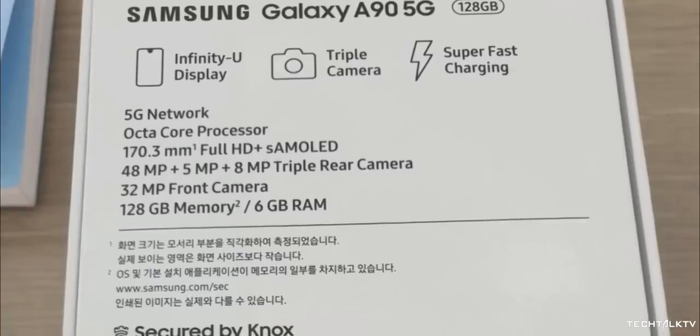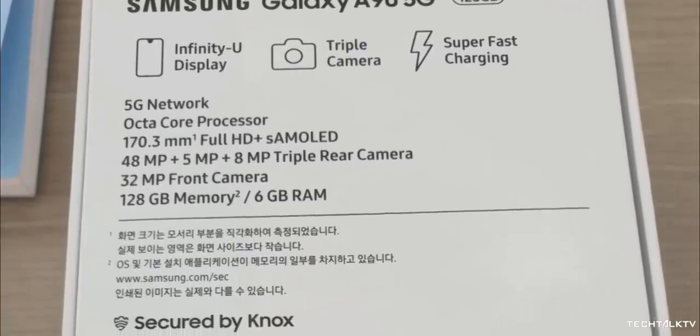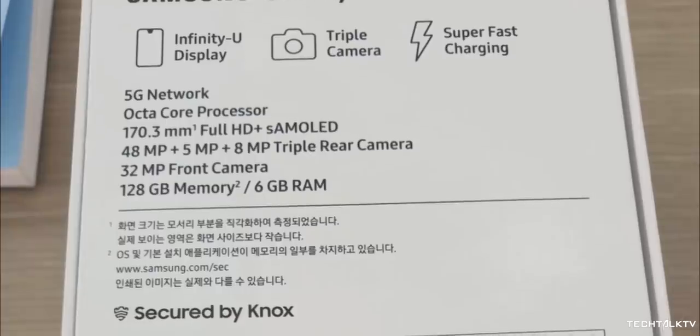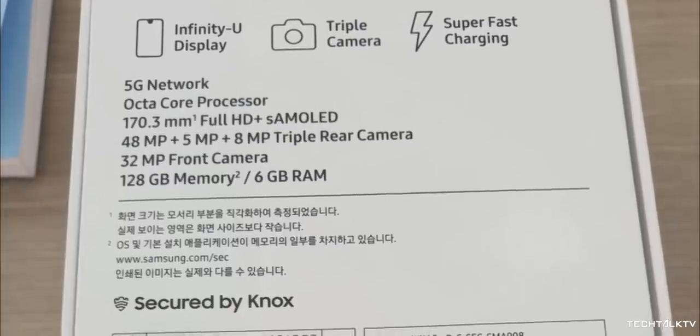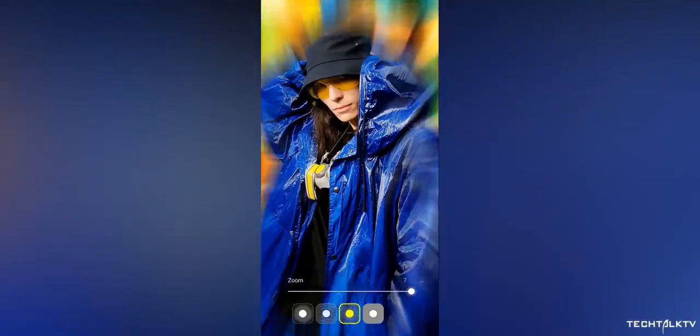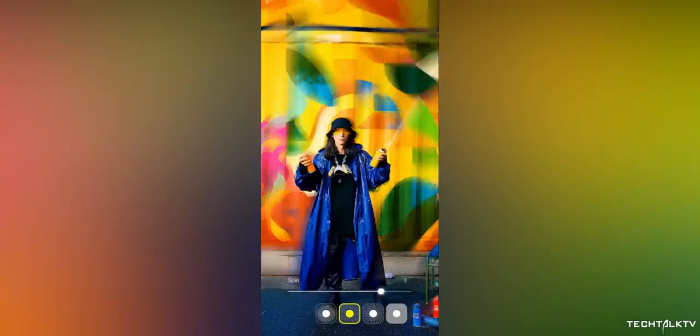By the way, the box doesn't mention its processor, but I'm 100% sure it's gonna be the Snapdragon 855 because Qualcomm's mid-range processor still doesn't support 5G. So Samsung has no choice but to include the 855 processor.